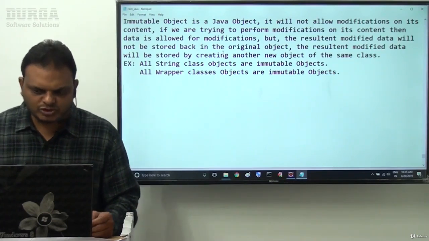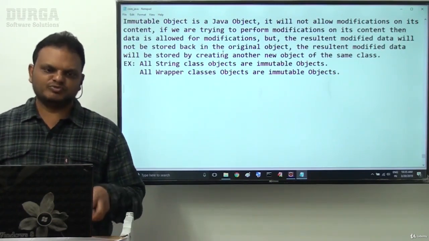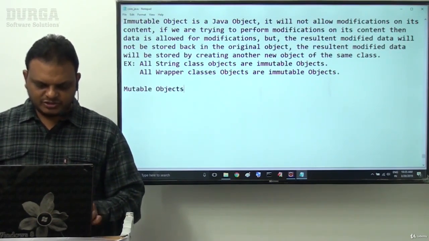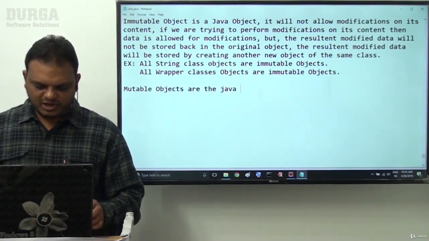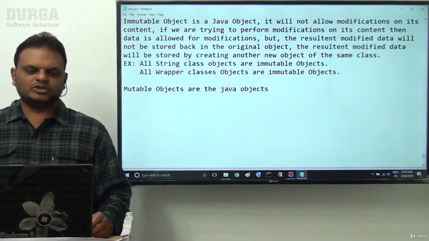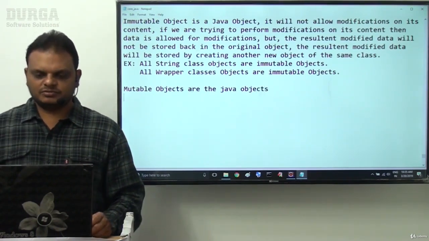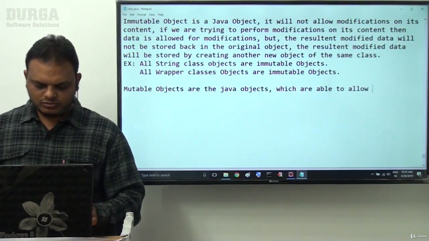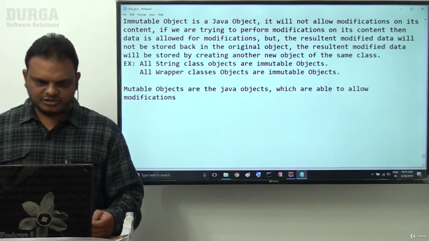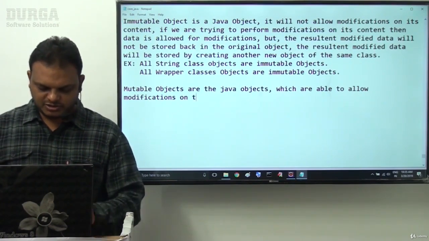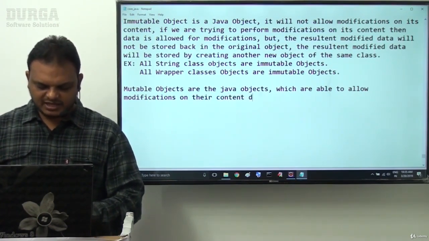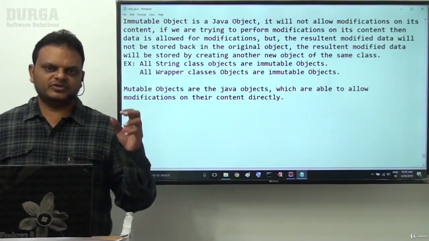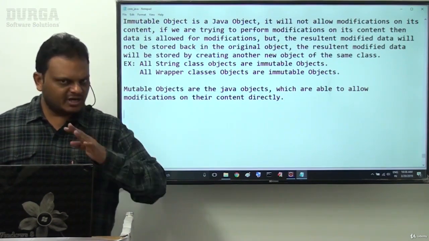But what about mutable nature? What exactly is the meaning of mutable? Mutable objects are Java objects which are able to allow modifications on their content directly.